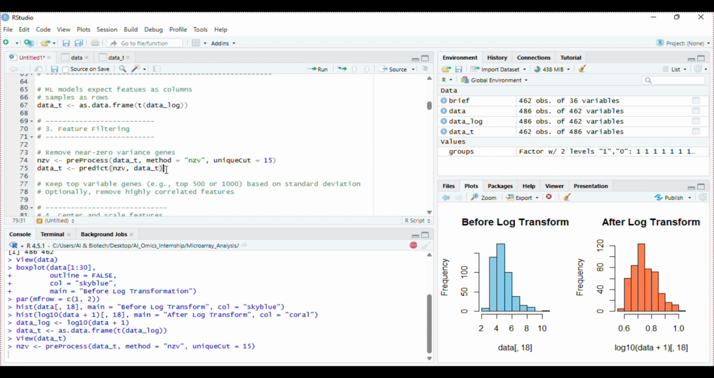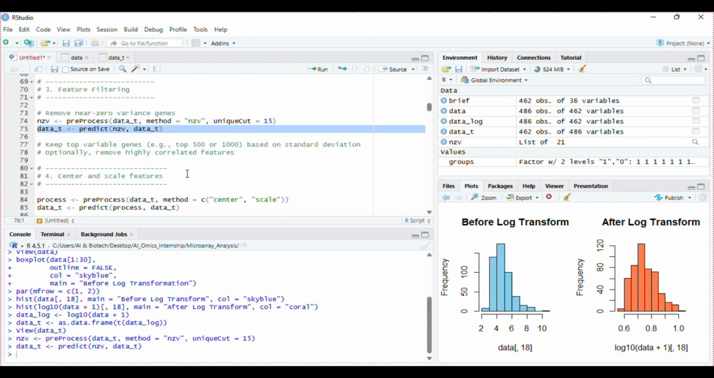Another option is to select the topmost variable genes manually, like top 50 or top 1000 based on the standard deviation, or we can filter the predictor variables that are highly correlated. As the fewer predictor variables we have, the faster the machine learning algorithm can be done. You may choose not to do this step, as some machine learning algorithms can handle correlation between predictor variables.